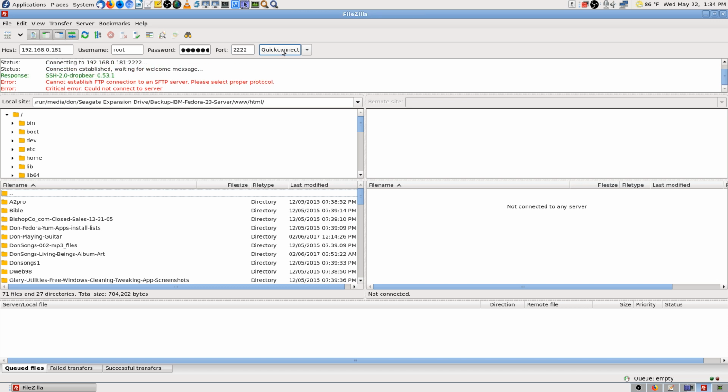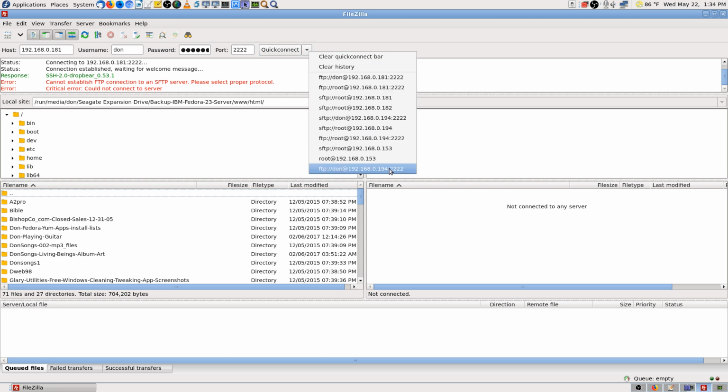Try it one more time. Proper protocol. Okay, let's try my regular user. Maybe that's the problem. Yeah, the reason I'm doing this whole Lucky Backup thing is because I do remember now that I had to do it a little different than what I would expect to be able to connect. You can kind of see all the different ways I've either connected or tried to connect.